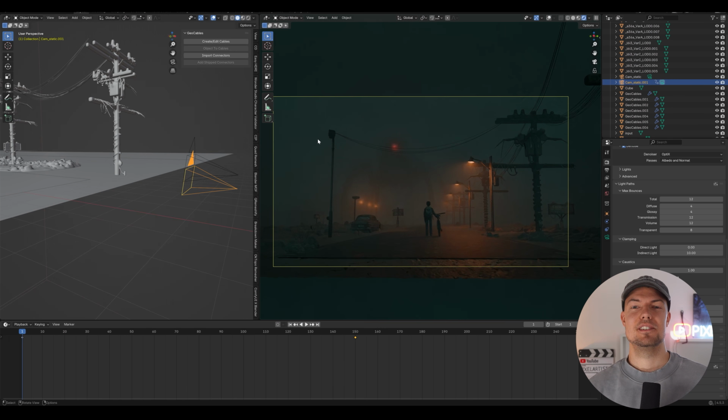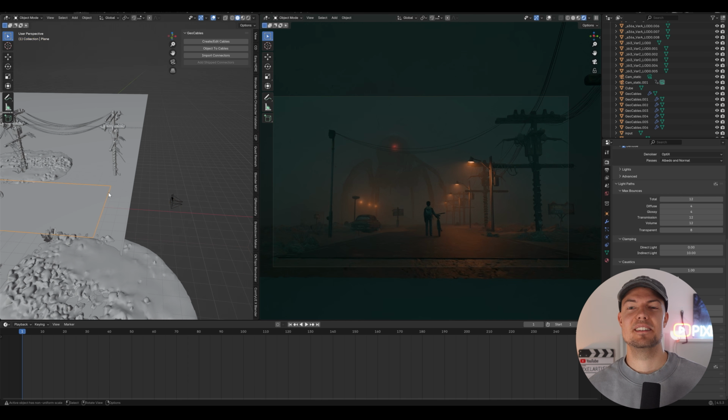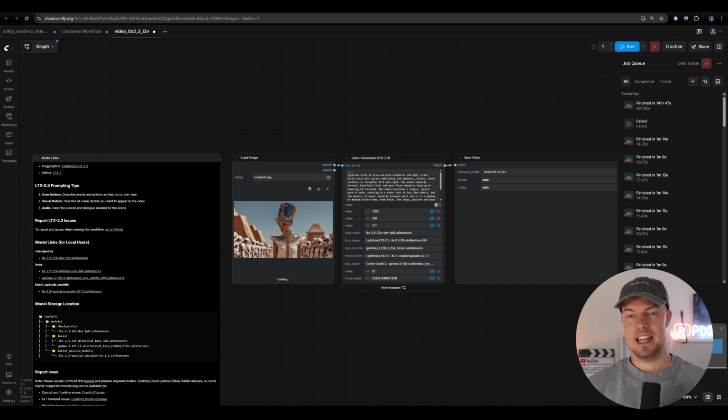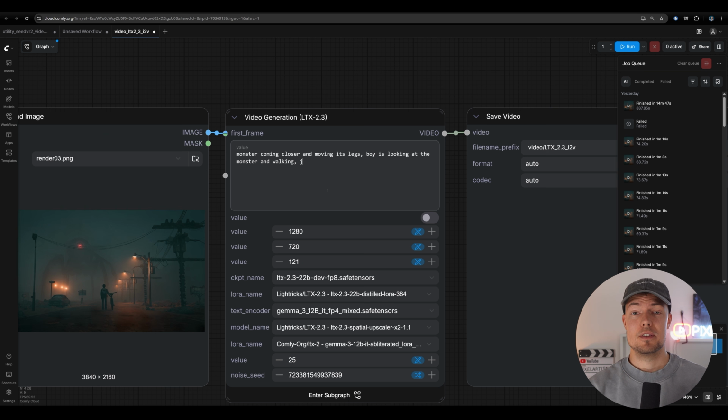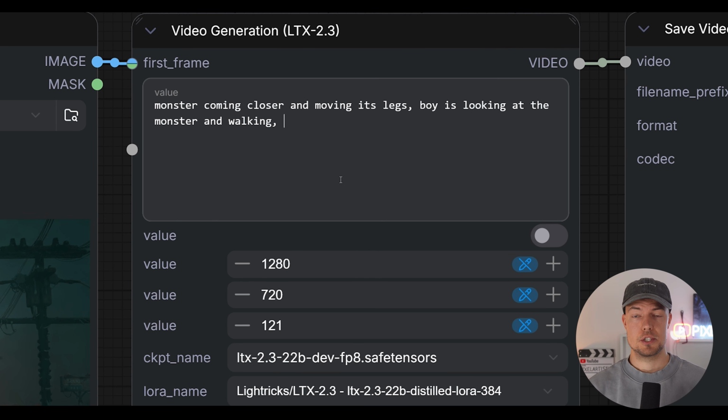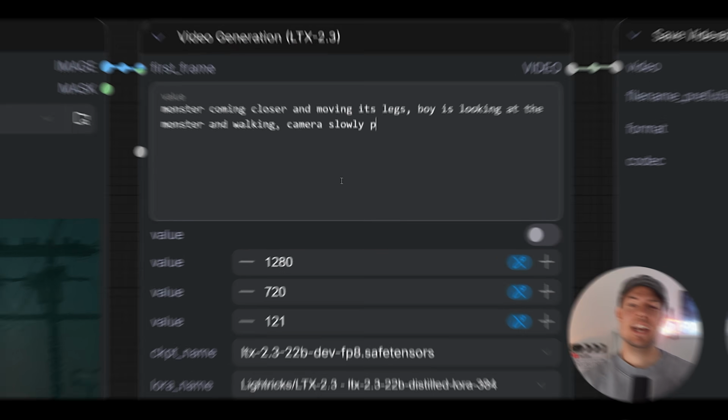And then last but not least, I wanted to, of course, breathe more life into the scene, and to avoid long render times, I simply rendered one image and uploaded it to ComfyUI Cloud using a new ATX 2.3 model. So I basically prompted that the monster should walk towards us, the boy should look at the monster, and the monster should look at the boy, and the camera should slowly zoom in to make the scene feel threatening and more alive. And here you can then see the final result of the composited shot.